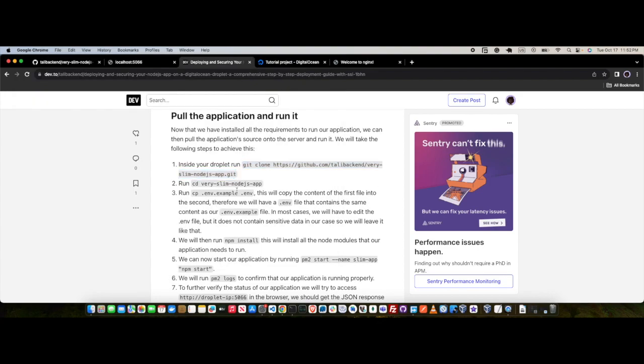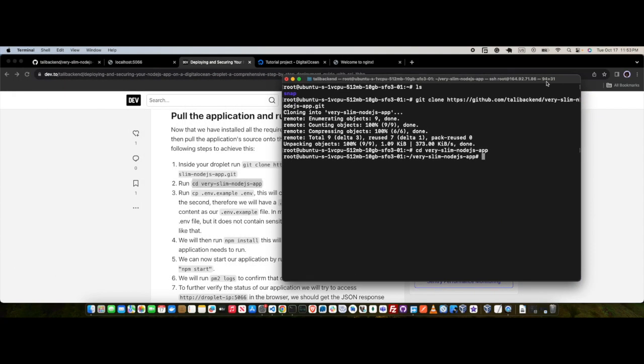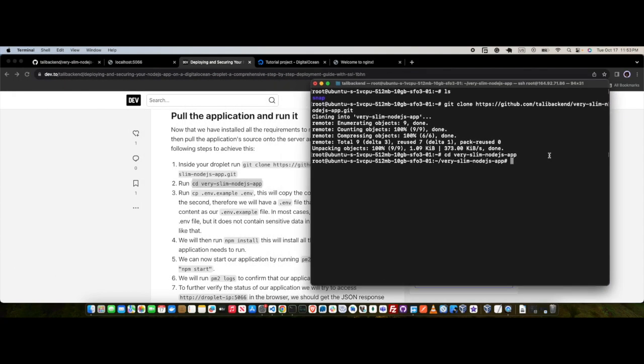After cloning, we are going to cd into it. I'm sorry, I'm copying and pasting. It's basically the same thing at the end of the day, and I just feel this is faster. So we've cloned the repo. Now we are trying to run the application.